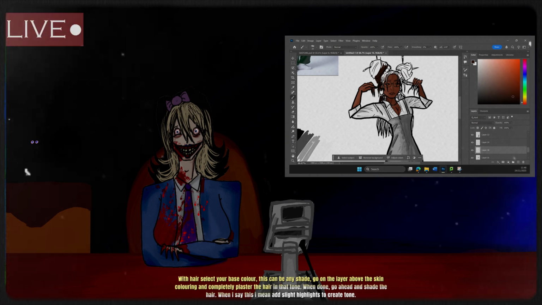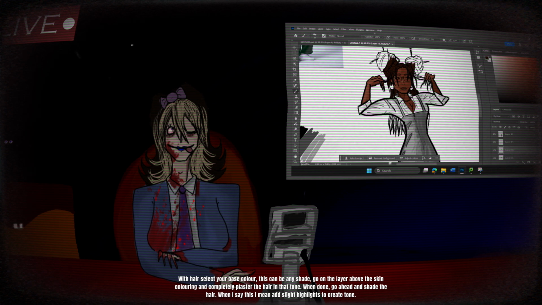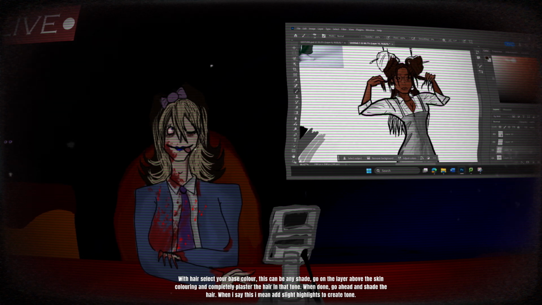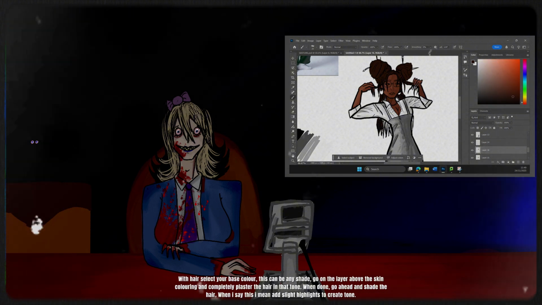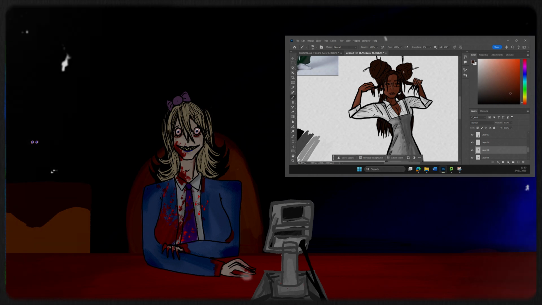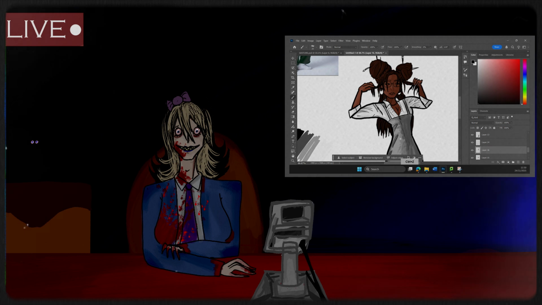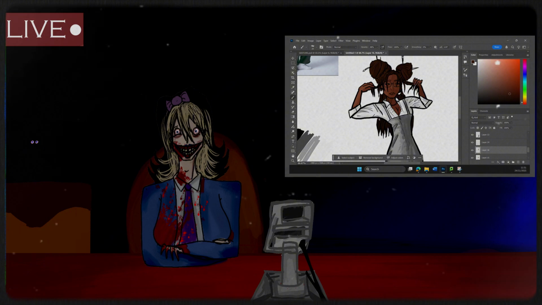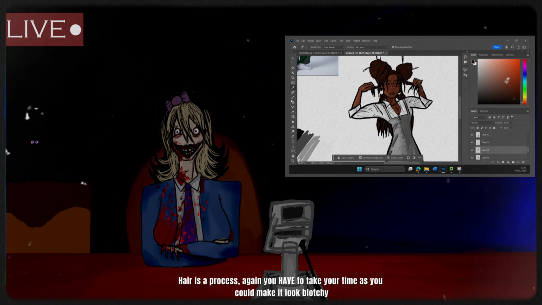With hair, select your base color. This can be any shade. Go on the layer above the skin coloring and completely plaster the hair in that tone. When done, go ahead and shade the hair. When I say this, I mean add slight highlights to create tone. Rub out any inconsistencies. Hair is a process. Again, you have to take your time, as you could make it look blotchy.